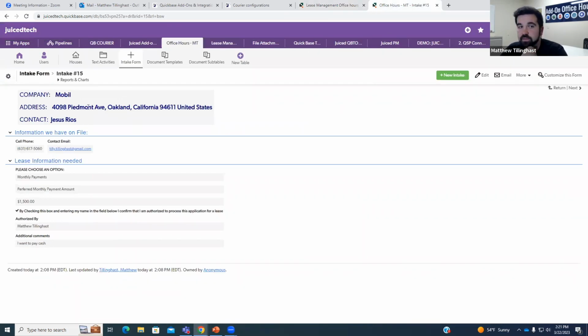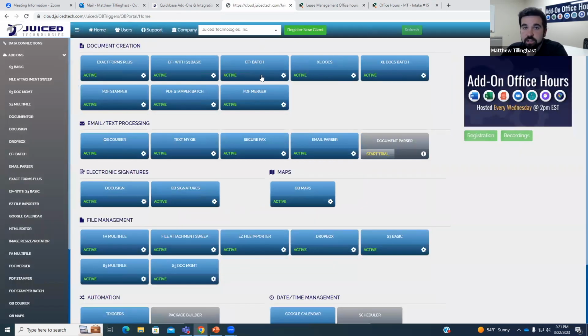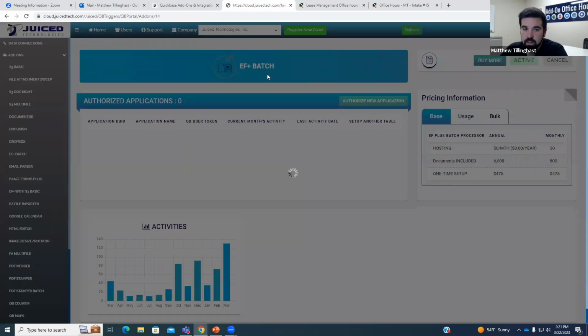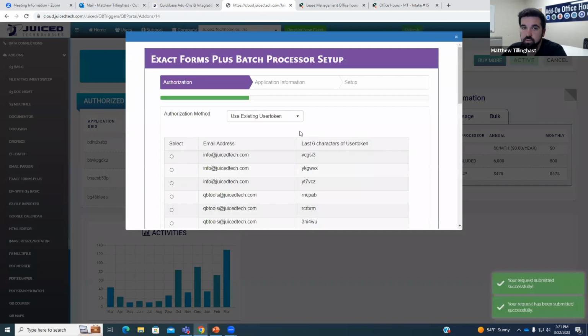Again, you've set up a few fields already, but now you want to say, okay, after they fill out this form, I want to auto-generate a document, and then I want to send it out to them. So there's two things you're going to have to do. One, go back into the cloud, and you're actually going to authorize exact forms plus batch. For those of you who have authorized exact forms plus batch for yourself in the past, you may know that there's two options, and I'm going to show you which option you're going to choose here.